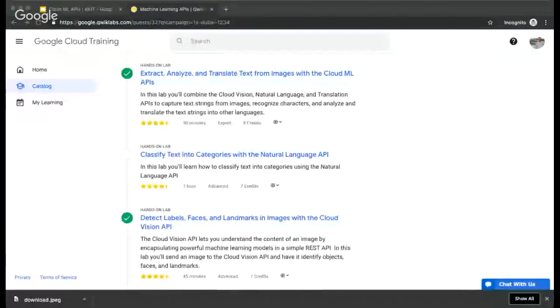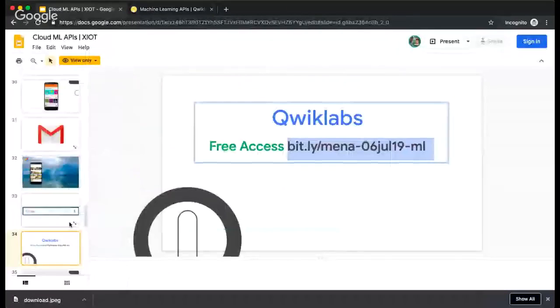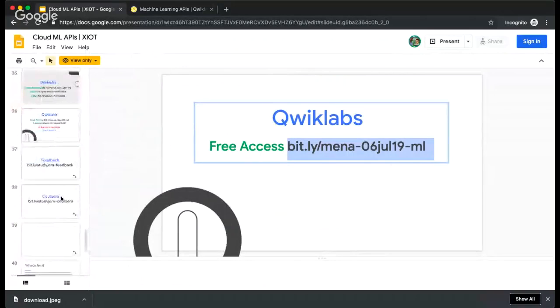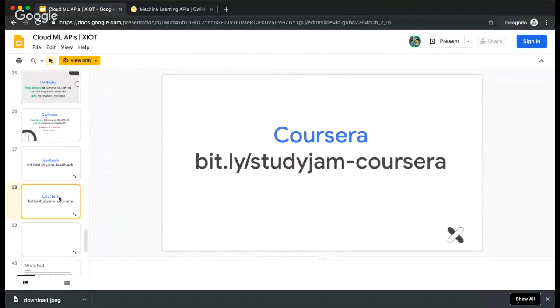Okay, let me get back to the slides. You need to fill in this form if you finish four labs. So it is important for you to finish four labs.